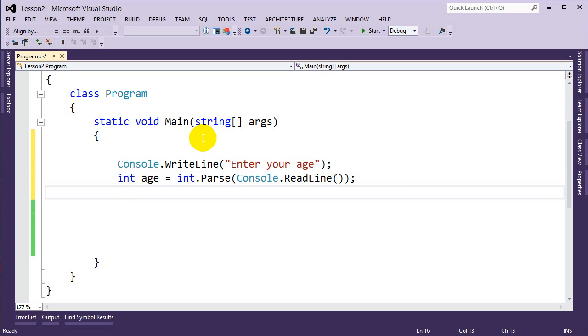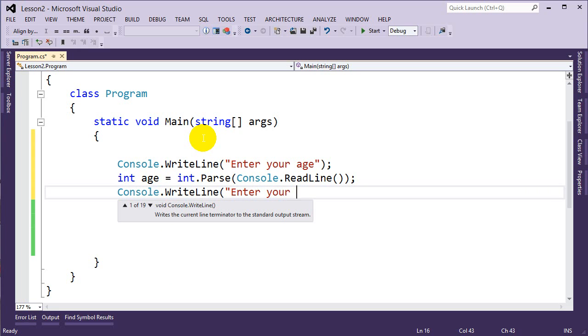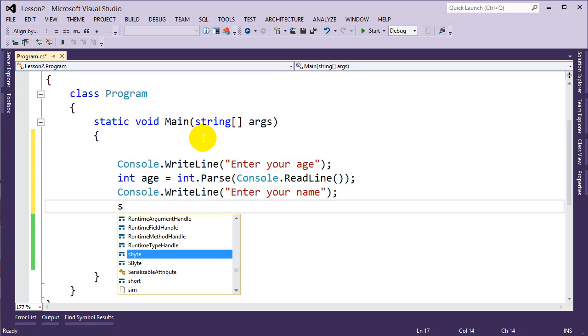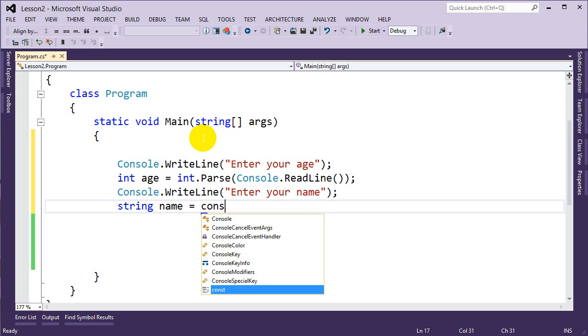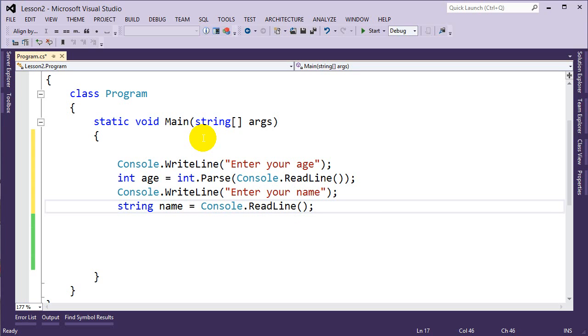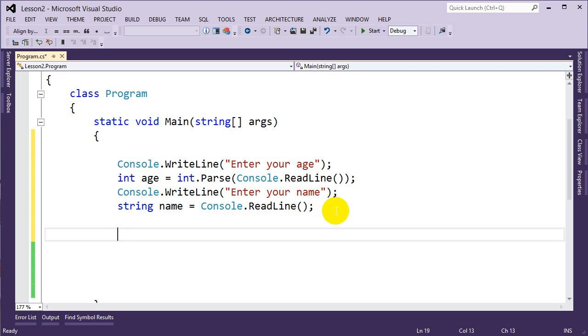Now we'll say, enter in your name, and the name is going to be a string, so string name equals Console.ReadLine(). Notice we don't have to parse it, because Console.ReadLine automatically comes in as a string. So now we have their age and their name stored in two variables. Now we can do some checks. For the first check we don't need their name, but we're still going to store it anyway.